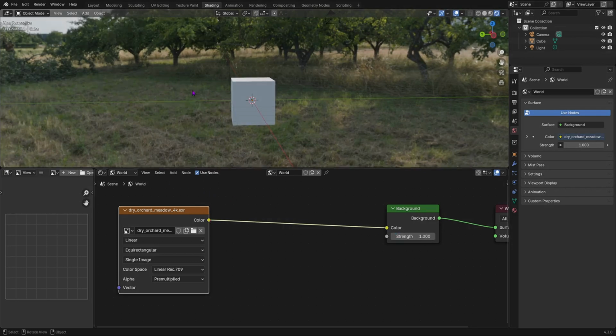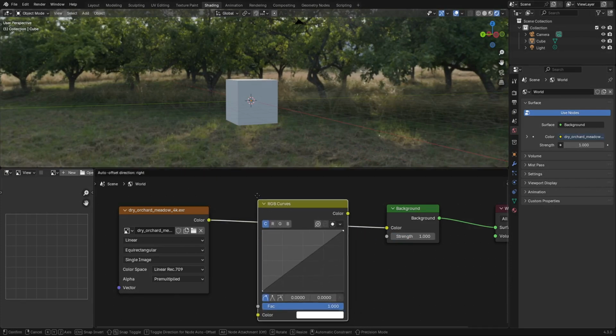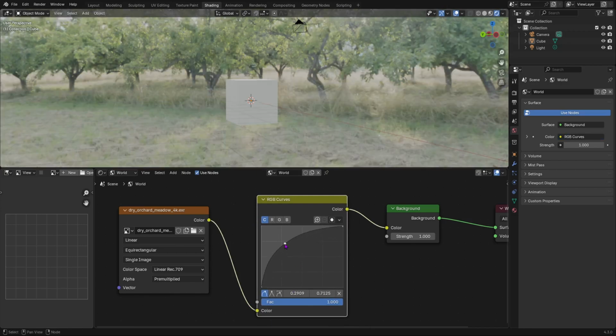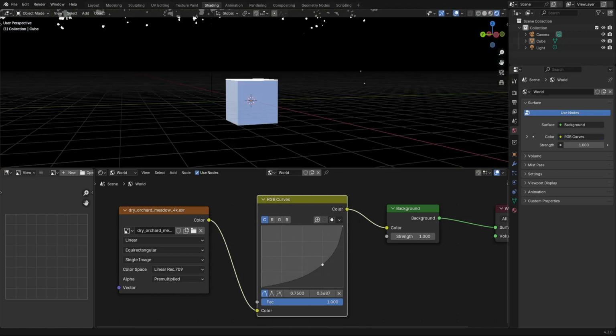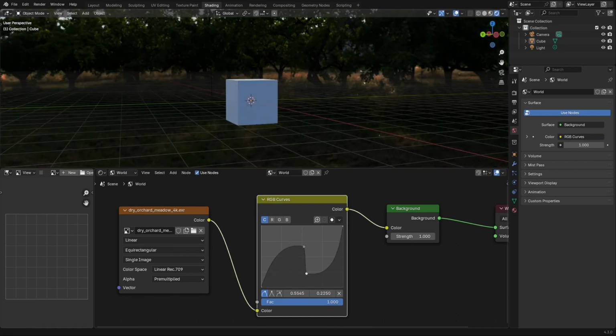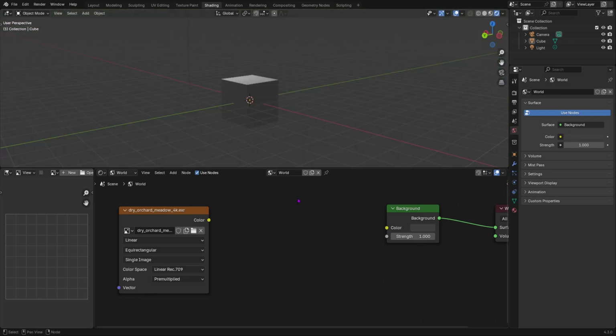So then if you want to change the color, we can do Shift A and we can add an RGB curve and plug it inside. We can add some texture, so we can make it bright, dark, something like that. We can create an S shape that I normally like to make it a bit more contrasty, as you can see. But RGB curves are not normally used.